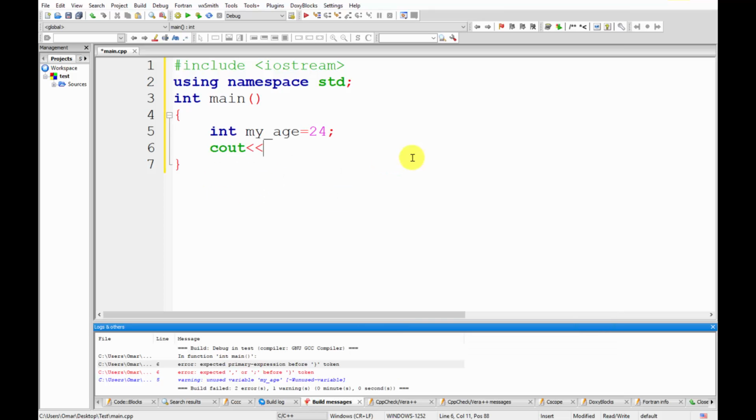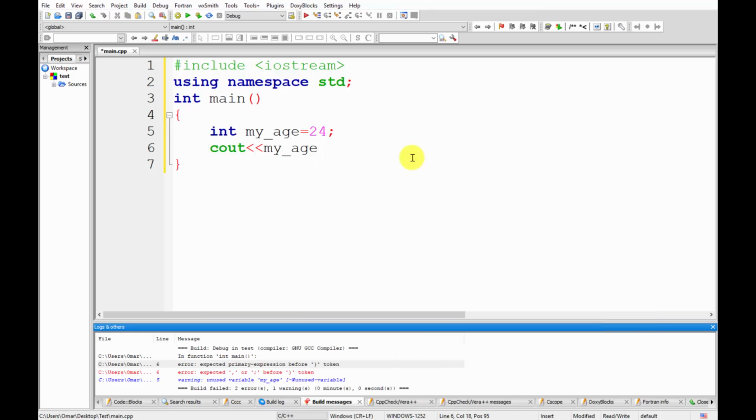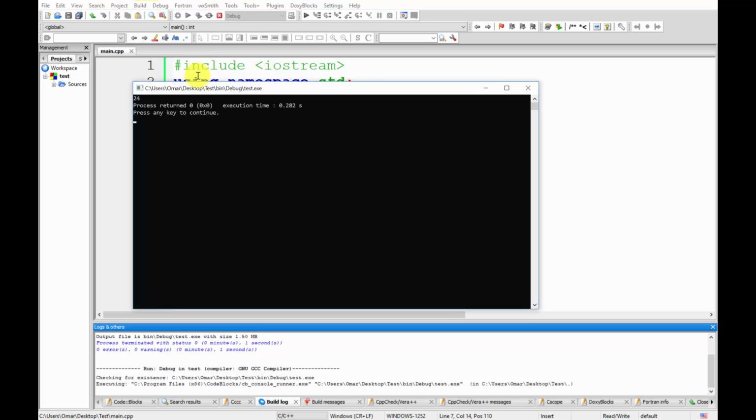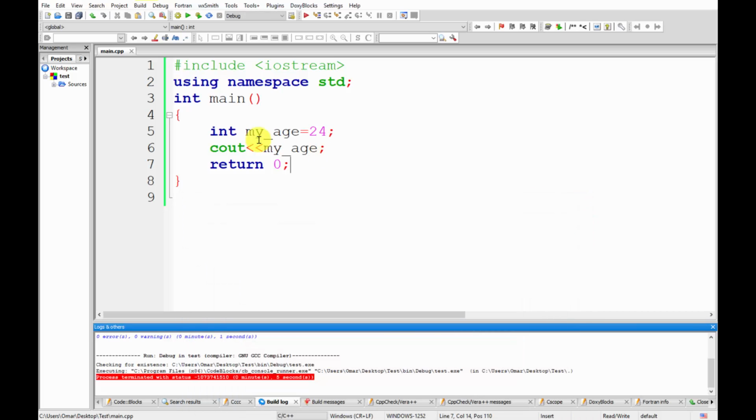And now if I cout my age, and let's run this now, it says 24, as you guys see over here, because the program, what happened, we allocated memory for my age and then told the program cout my age. So the program said, okay, I have to print out the my age variable, and what's the value that's allocated for my age? Well, it's 24, so it goes and prints it out.